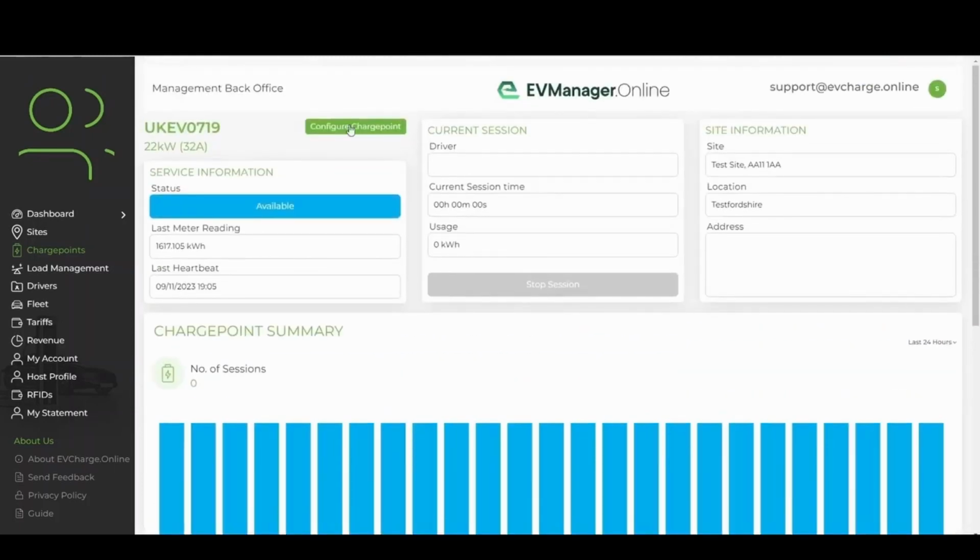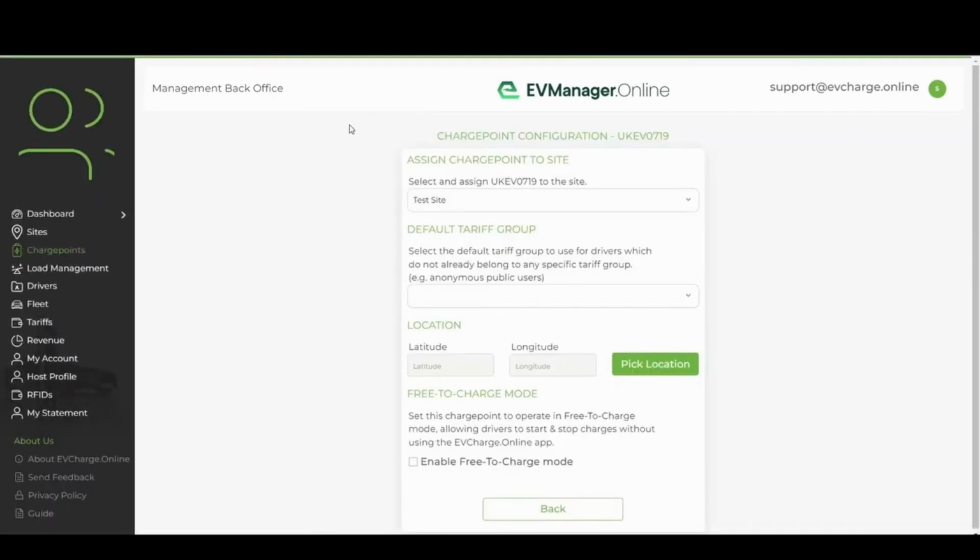Another function is to configure the charge point. This is what you will probably be using the most, because this is actually how you change the site on a charge point as demonstrated earlier. Here you can see you change it there, and also this is how you change a tariff group, which we'll be explaining in a moment, how tariffs work. We'll probably be explaining tariffs and drivers at the same time because they're quite interconnected.